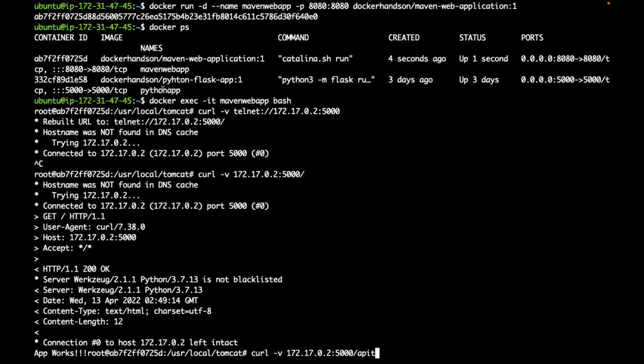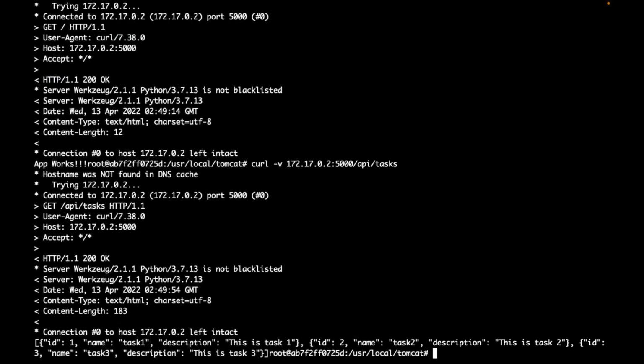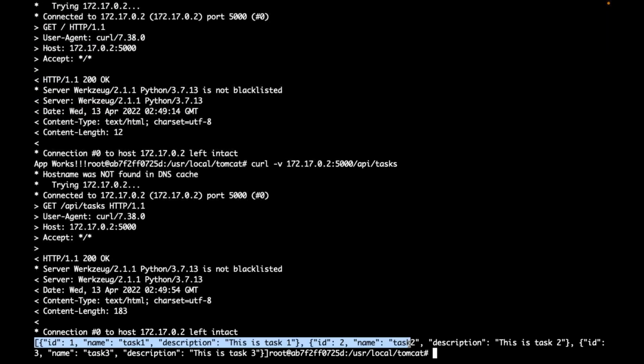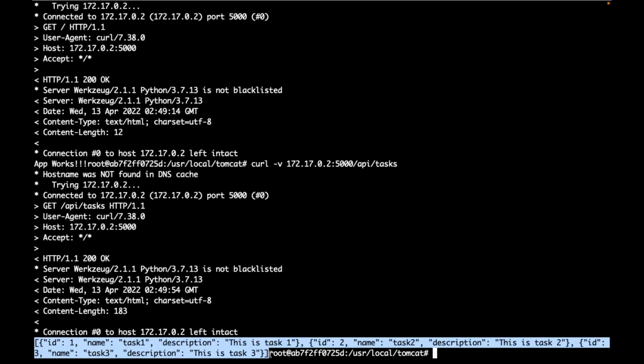There is another API also, something like /api/tasks. Do you see, is that API giving some response? Can I use this response in this microservice to process and do some logic as a developer?